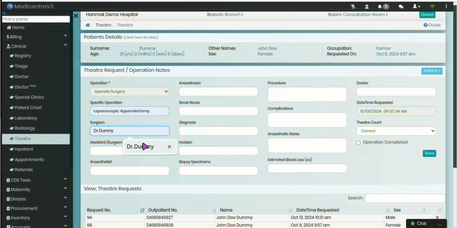Record the name of the primary surgeon, establishing accountability and reference for follow-up care. Document the name of the assistant surgeon, promoting clear communication about the surgical team involved. Identify the anesthetist responsible for administering anesthesia, ensuring continuity of care regarding the patient's anesthetic management.